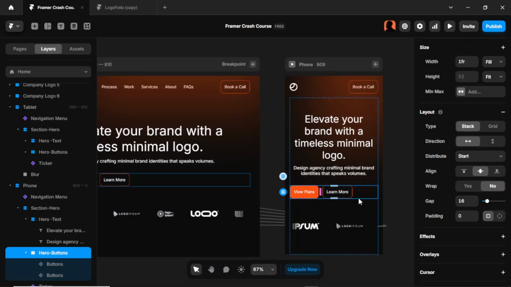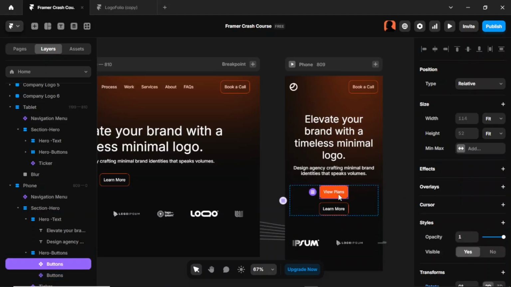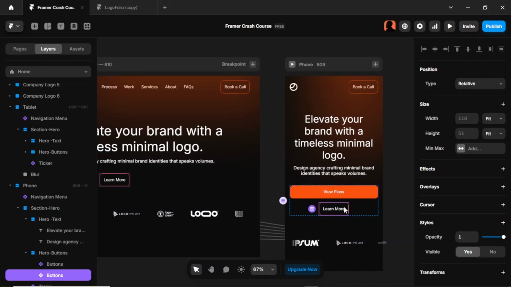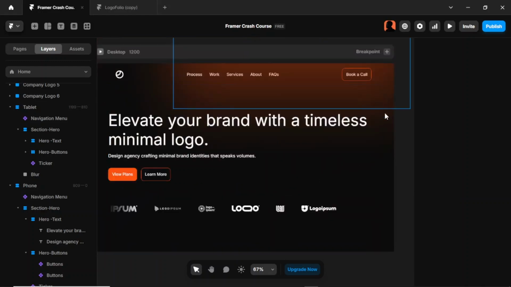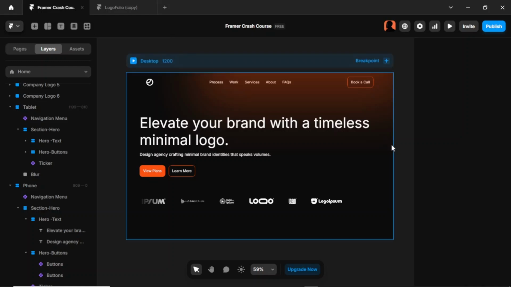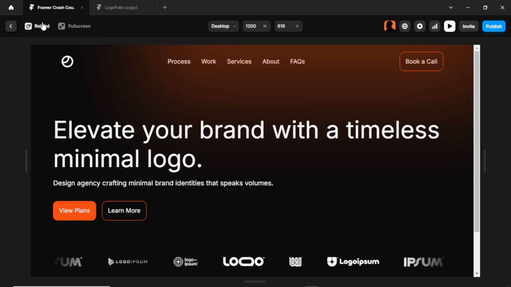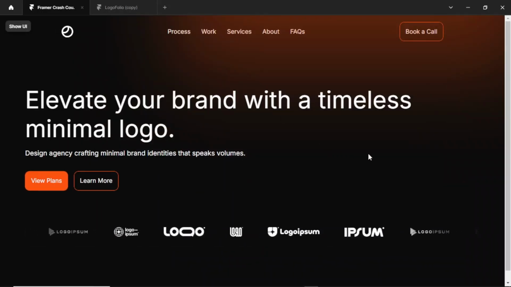So I'm just going to change the direction to vertical, and then I'm going to make the width of the first button to be filled and the width of the second button to also be filled. So our website is looking pretty cool. So I want to just preview our website, see how it looks. Okay, we're getting there.